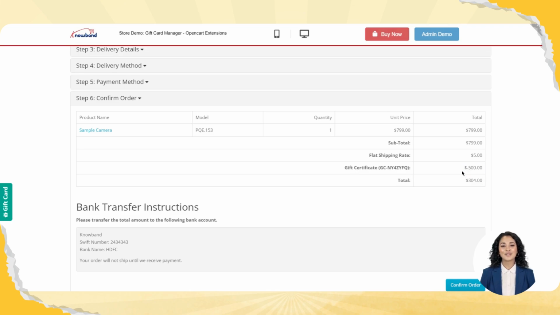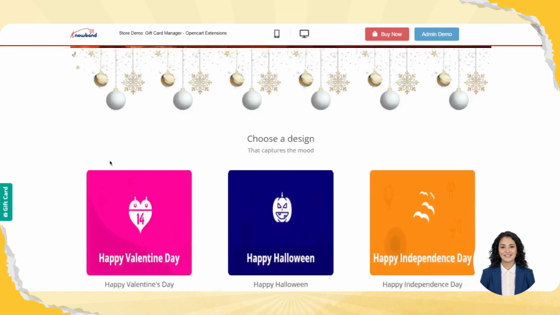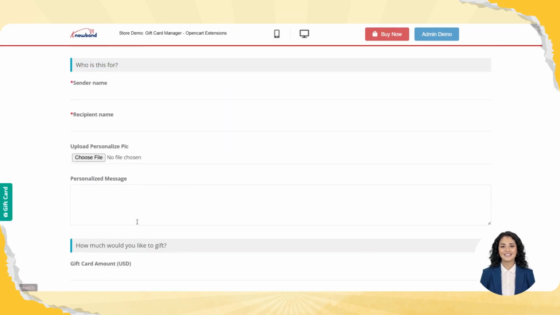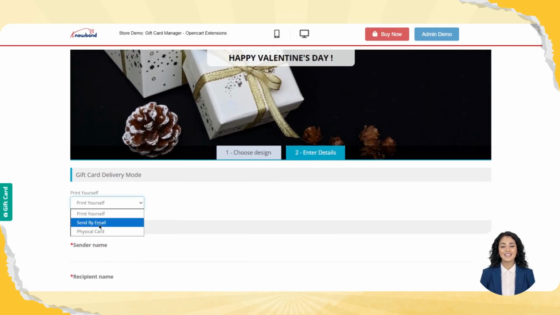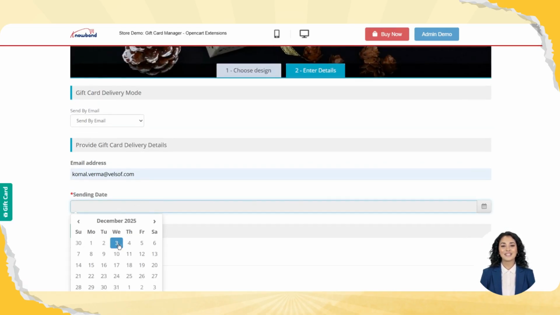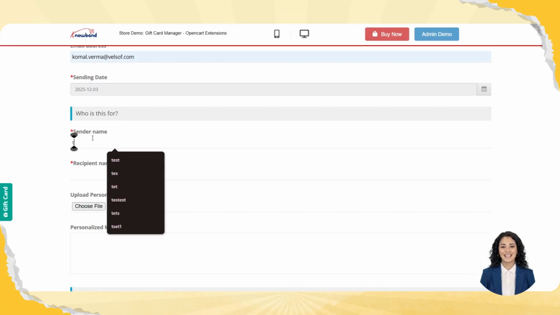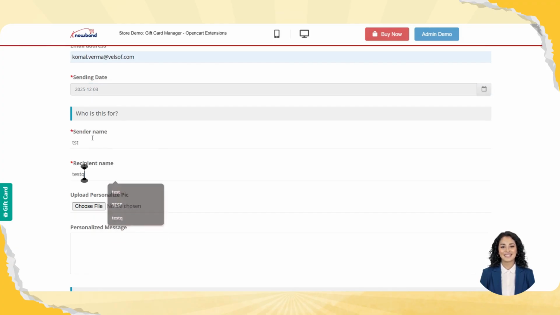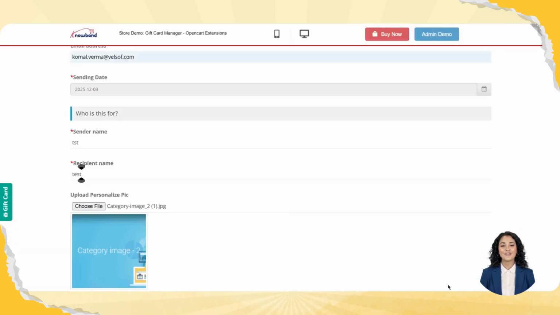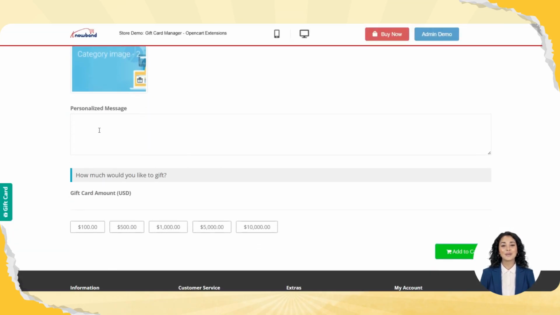Similarly, you can do the purchase with send by email as well, if you have selected this Valentine. Now, select send by mail. Here you have to enter the email where you want to send this. You have to select the date. Automatically, the voucher will be sent when the cron runs, if you have set the date and the setup of the cron.